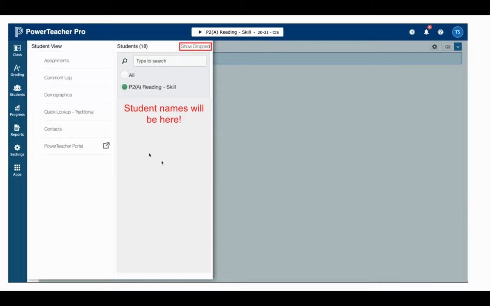When you get to your PowerTeacher Pro homepage, just like this, click on Students, and your list of students will show up over here. Find this Show Dropped button up here in the top, and once you click it, it will then change to Show Enrolled. But while it's selected on Show Dropped, it will show all the students that you had for quarter one.